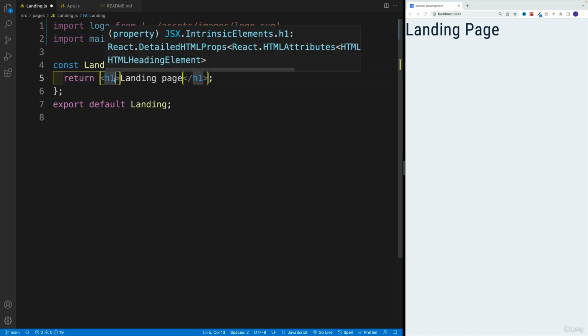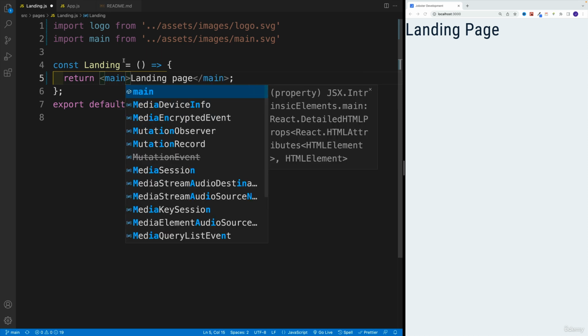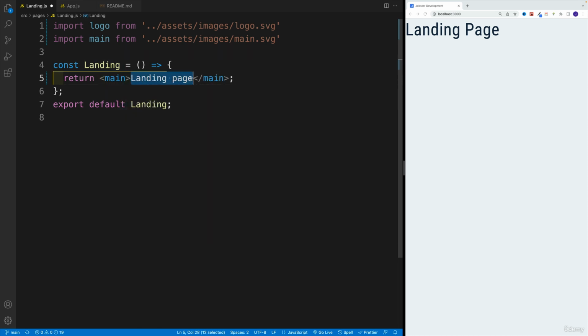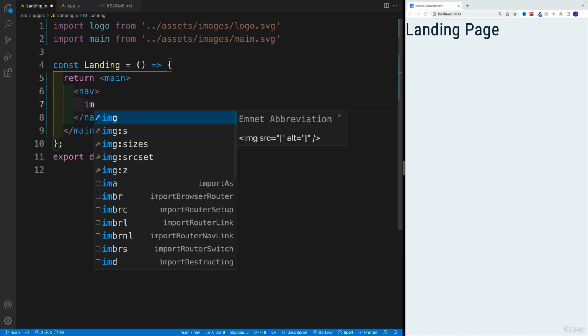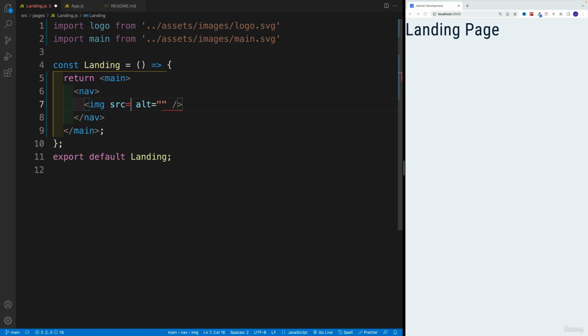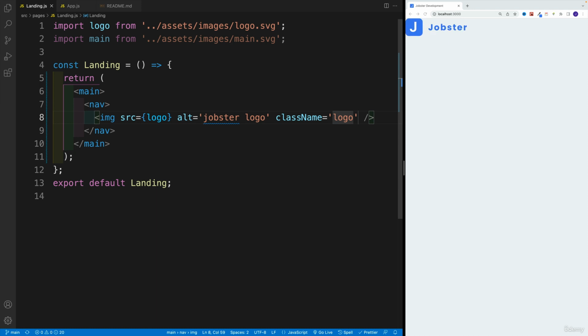So I'm going to head back to the landing one. I'll set up the main here. And let's start by setting up that nav bar. So nav element, and inside of it, let's place the logo one. So for the source, we're going to go here with logo or whatever name you have. As far as the alternative, I'm just going to go with Jobster logo. Let's add a class name of logo. Once we save, yep, we have our image.